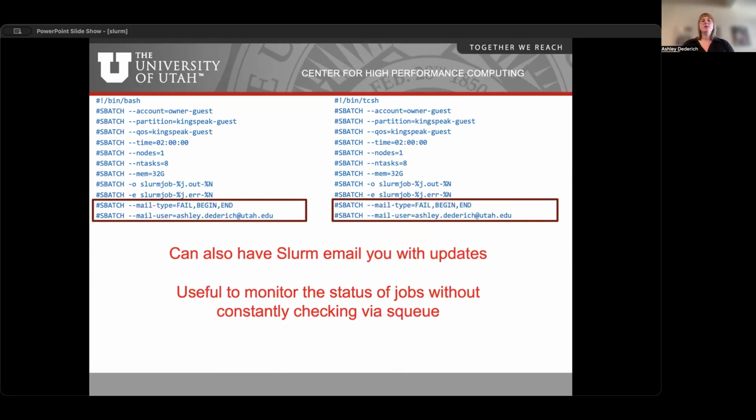Another thing I like to use is the Slurm mail features. You can actually have Slurm email you when your job fails, begins, and ends, and all you need to do is provide it your email address and when you want it to email you. This is really great when you need to submit your job to Slurm and then walk away from your computer to perform some kind of wet lab work or whatever else you may need to do.